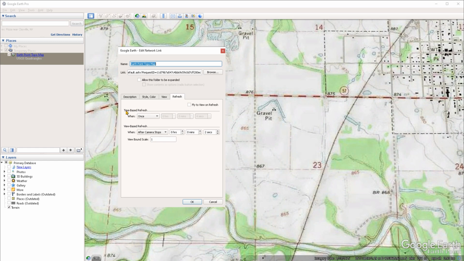We have two sections here, a time-based refresh and a view-based refresh. A time-based refresh will simply refresh the database or the tiles based on time. So at the moment, this is set to just one refresh, but if we want to, we can, for example, set it to refresh periodically. So if I set periodically under when, we can add the time interval that we want the data to refresh to. Normally, I'm always going to keep this at once because a periodic refresh may put stress on the application.